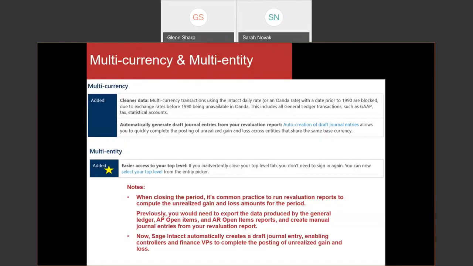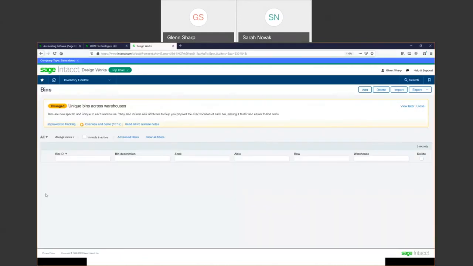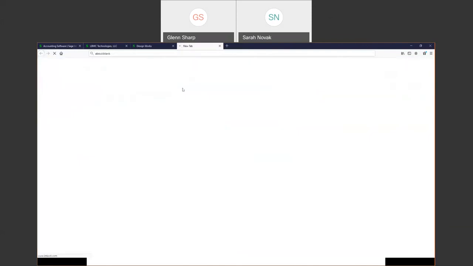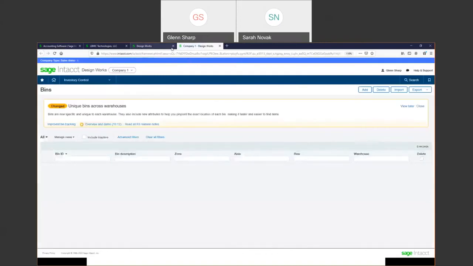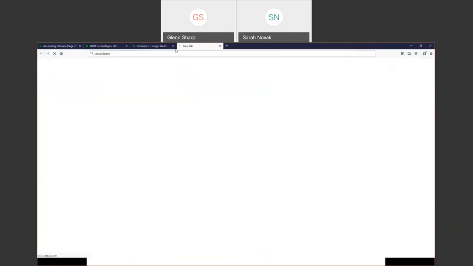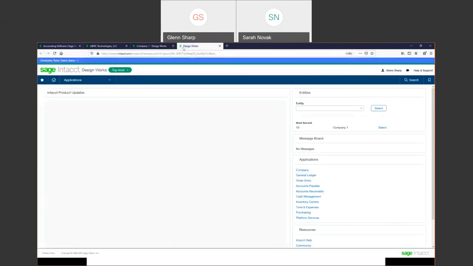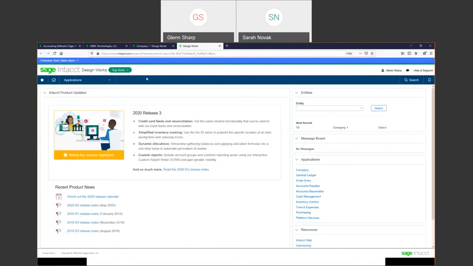For multi-entity, easier access to your top level. So this is something that probably all of us have done within the system. If you are under an entity, and then you go to another entity, and while you're in that other entity, for some reason, you click up here and take away your top entity, usually you had to log out and log back in to get back into that entity. Well, now you can just click on top level from here, which will open up a tab back to the top level, so you don't have to get out and get back in.